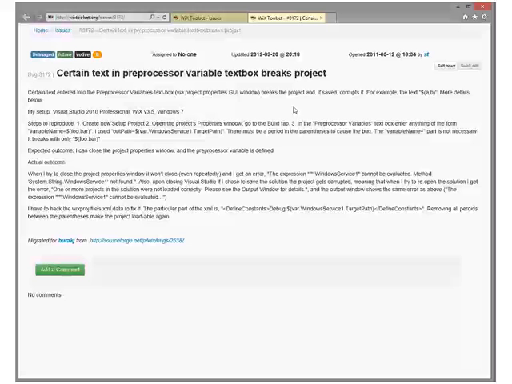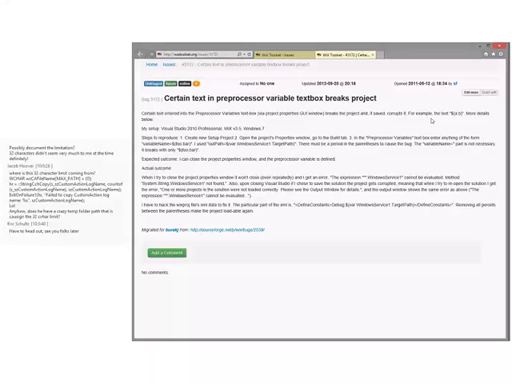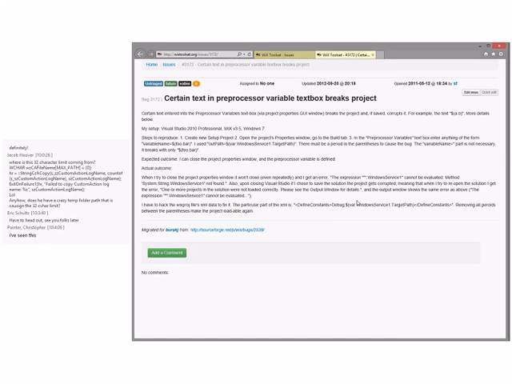Certain text in preprocessor variable text block breaks project. Yes, we know about this. There's another bug open on this. Isn't this the one where you have to hack the WiX project directly to fix it, because this doesn't get resolved through Votive or something? Remember this bug where if you put the $(var.Parent) inside Visual Studio, it doesn't get written down to the WiX project correctly, and it's like some weird MPF interaction and stuff like that. There is a bug open on this somewhere.